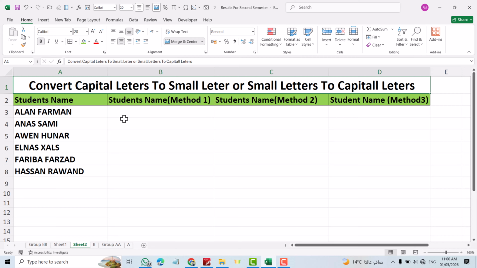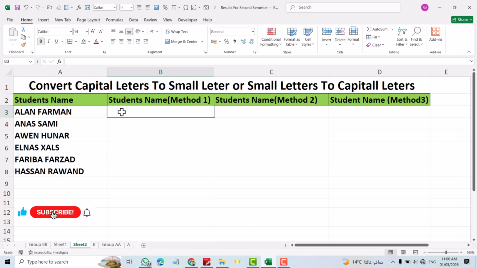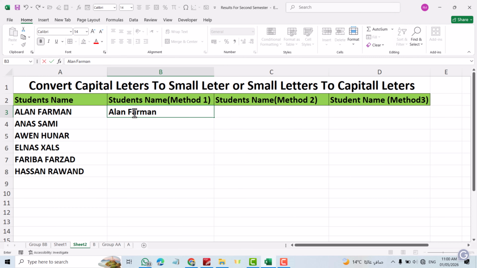I want to change them. Only the first letter must be capital, others must be in lowercase. How can we do it? Easily, just for example, write the name again, but only the first letter in capital.